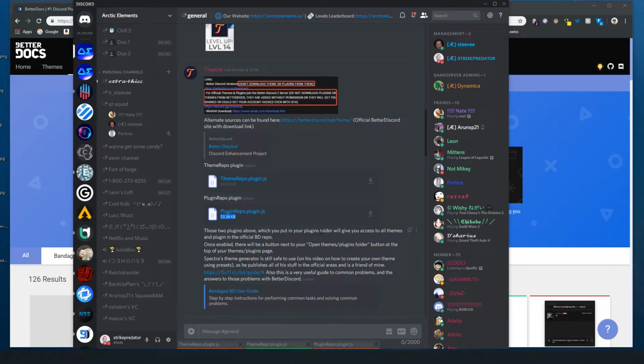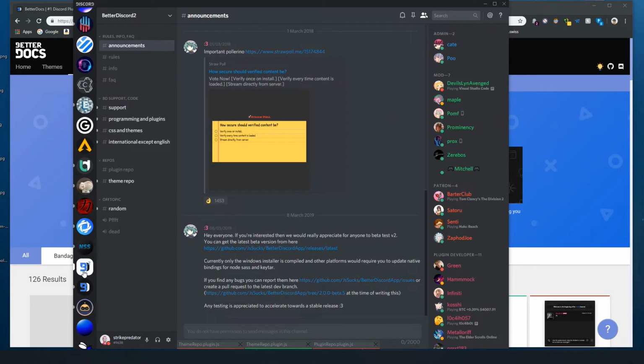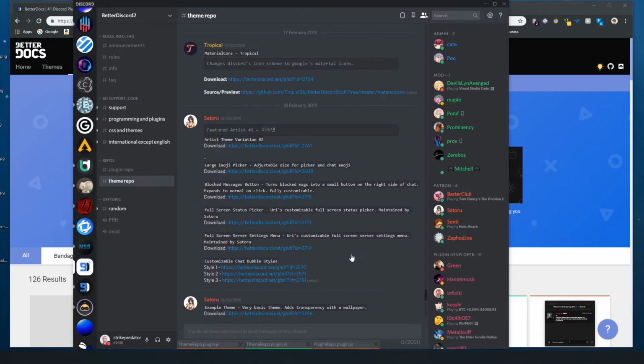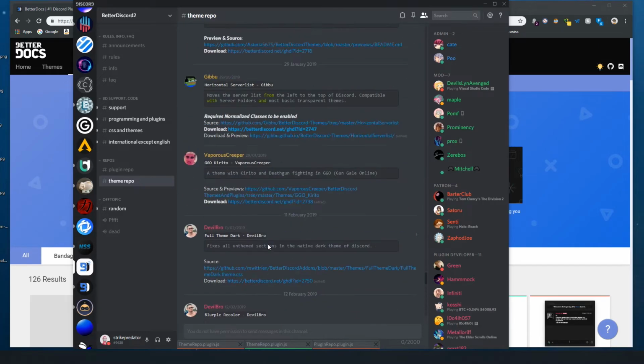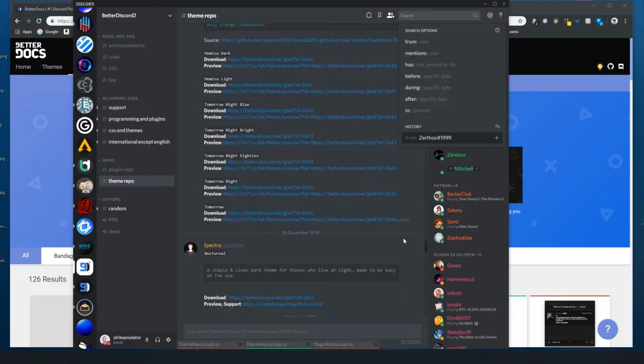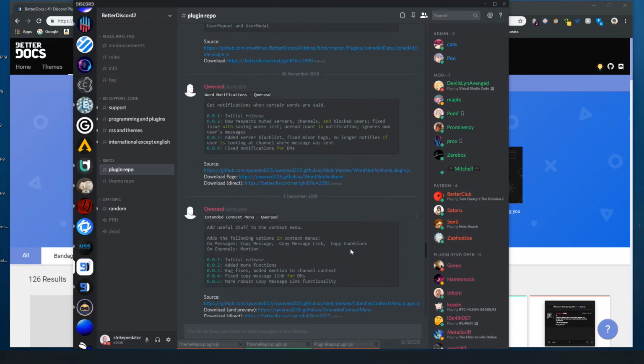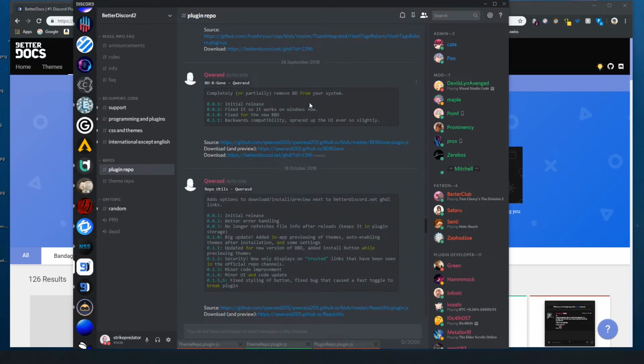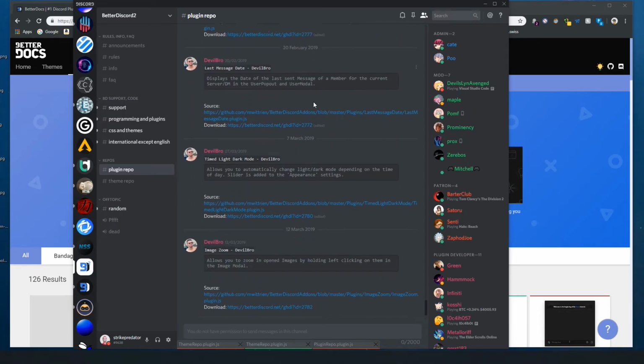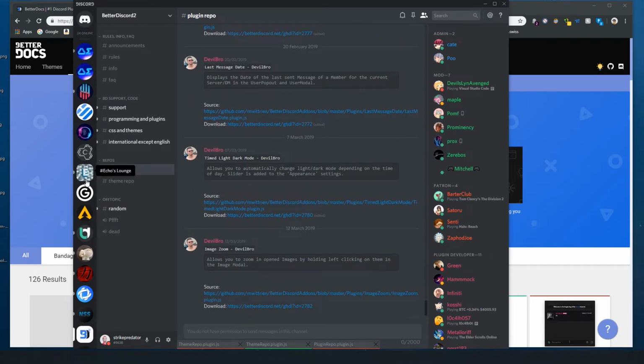Another really good source, where you get frequent updates, is the official Better Discord server, which I've also been recommending in the description of my video. You can get anything from the theme repo here, where you can look at all of the themes and search for them. There's also a plugin repo, if you want to check out all the plugins they support. And that's kind of what I wanted to say.